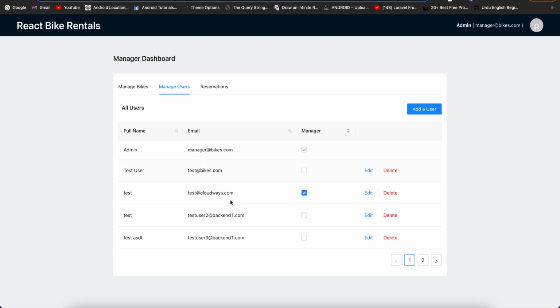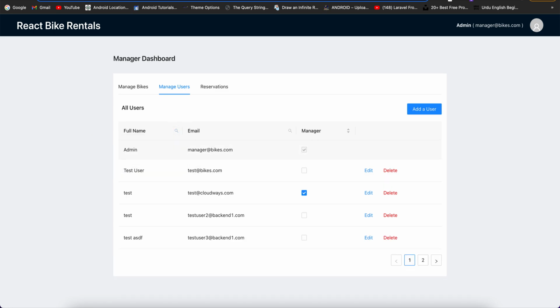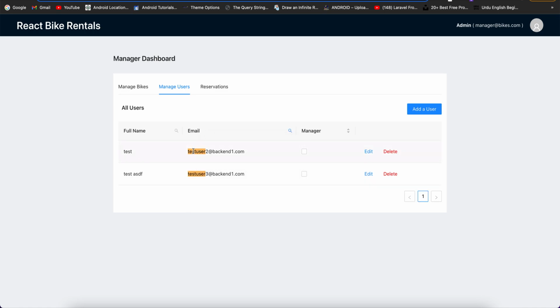The manager can also filter the users by their name. For example, test, all the users with the name test. You can also filter by email. So if I say test user, you can filter by the email as well.